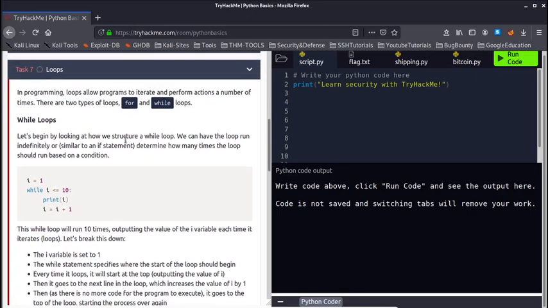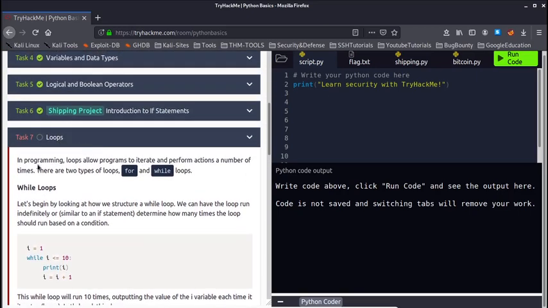Okay everyone, so for today, let's work on loops. So we have here task 7. Let's continue with our Python basics here. In programming, loops allow programs to iterate and perform actions a number of times. There are two types of loops. We have for and while loops.